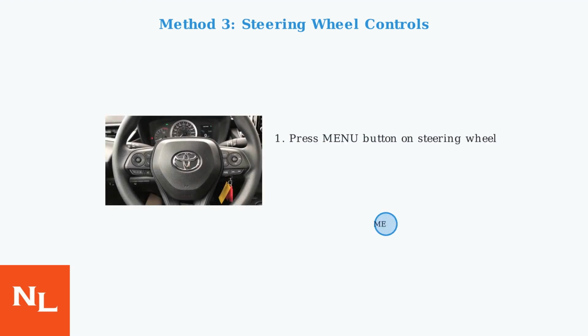You can also access settings using your steering wheel controls. Press the menu button on your steering wheel, then use the directional arrows to navigate to the settings option. Once you've highlighted settings, press the OK or Enter button to confirm your selection and enter the settings menu.